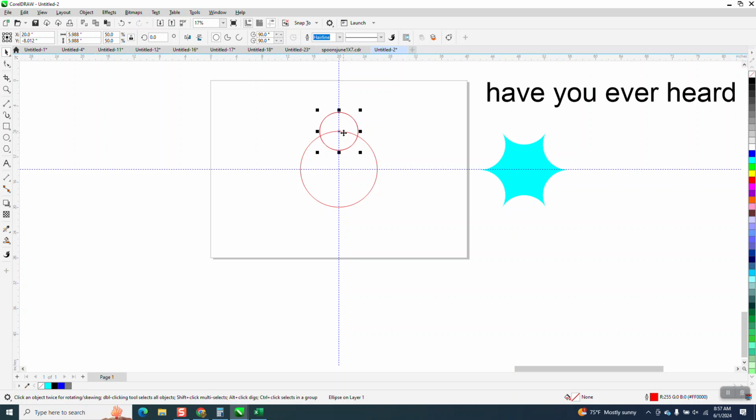Control D to make a duplicate, double click on the rotation and put it in the center of the page. It is not this time. A lot of times it will, I got the indexing line that time. A lot of times it will click to the center. There it is. Rotate it 60 degrees. Control D, 120 degrees. Control D, Control D, Control D.